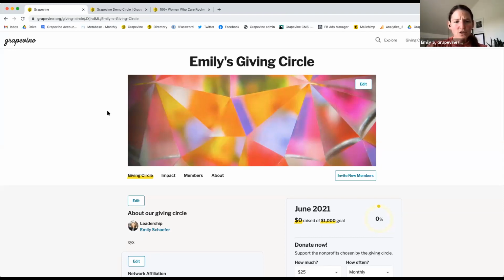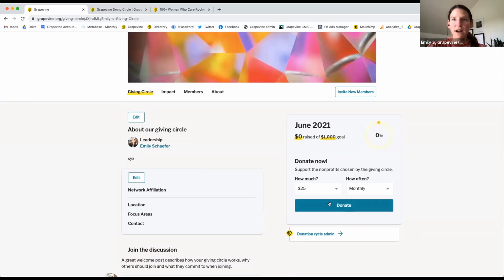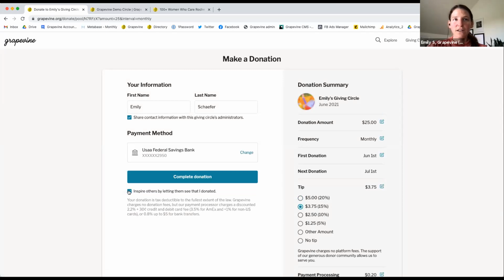Oh, if I missed it, but can you show how to make donations publicly anonymous? So you'll see here, actually, if I go to donate, there's this little checkbox that says inspire others by letting them see that I donated. They can just uncheck this and then they can complete their donation. So you'll still be able to see it as the administrator, but anyone else won't be able to see it.